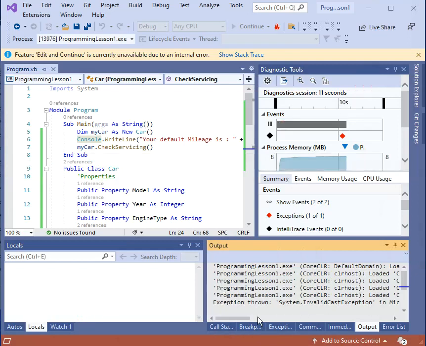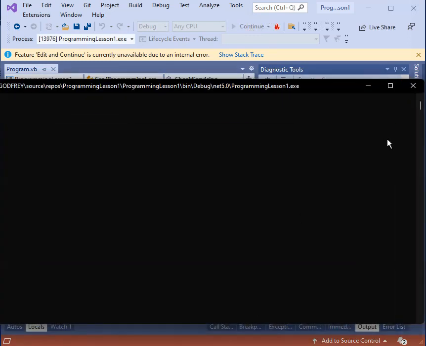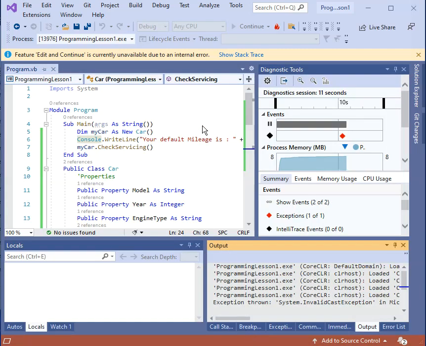Oh, there's an error. Exception thrown. Invalid cast exception. Okay, yeah, there's an error thrown. Okay, let's correct the error. The error says that instead of an integer, I've gone to concatenate an integer with a string. That's where the error is.